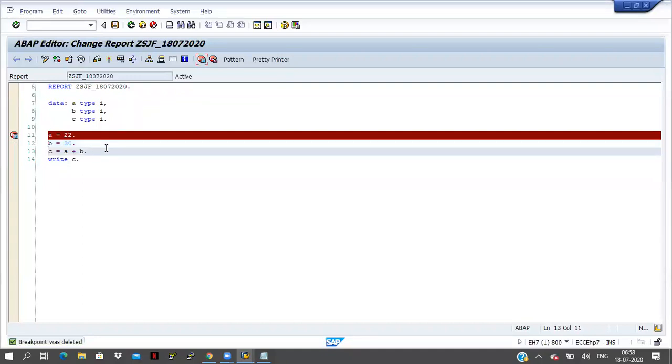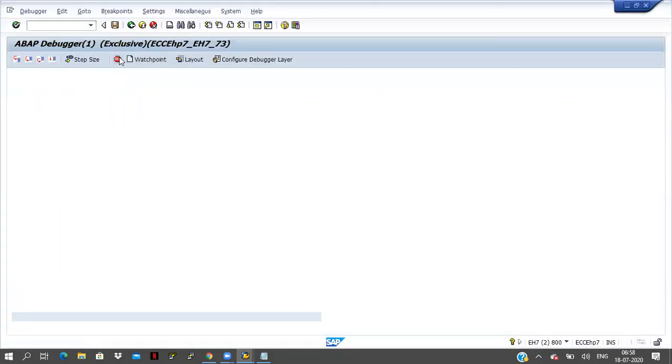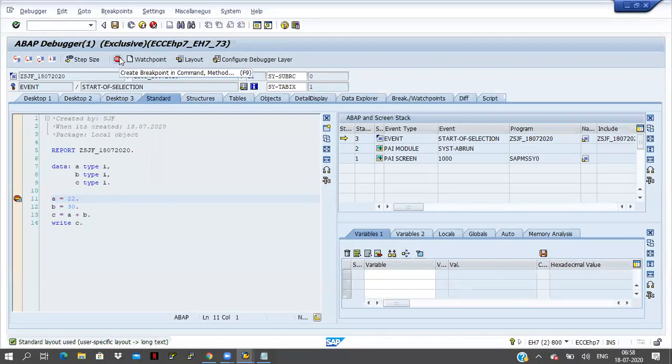Okay, fine. Now I will execute. If I execute, what will happen? Just see here. It comes to a screen that we don't know about. The screen will come like this. This is called debugging.